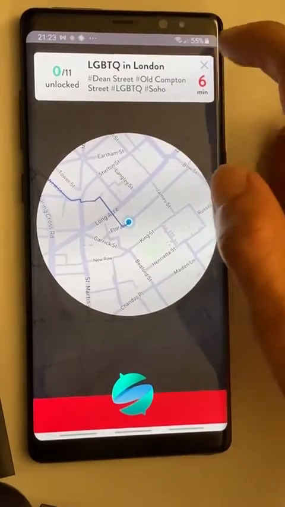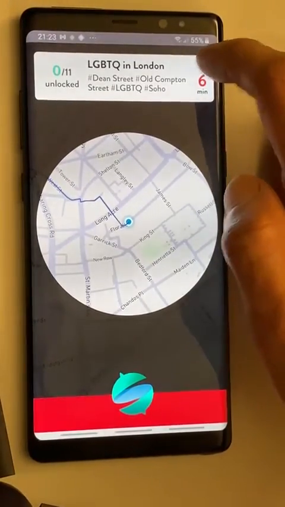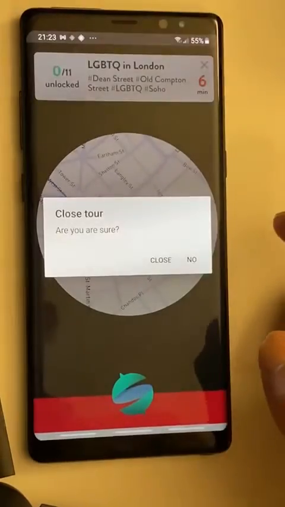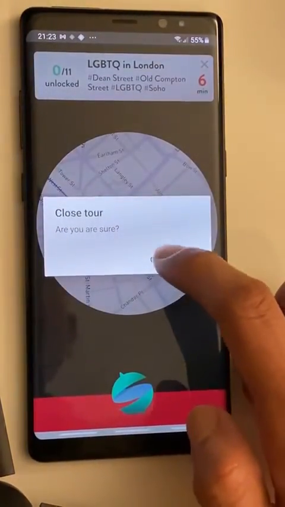So that's basically how Stumbl works. Yeah, hopefully that makes sense. Thanks.